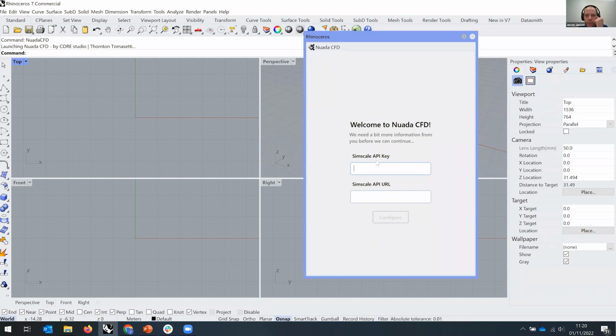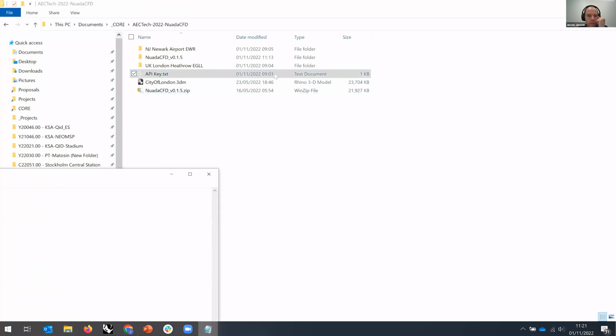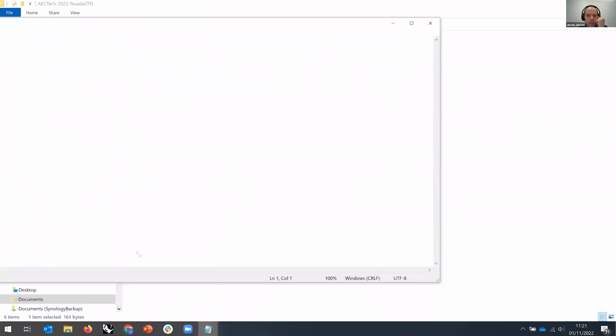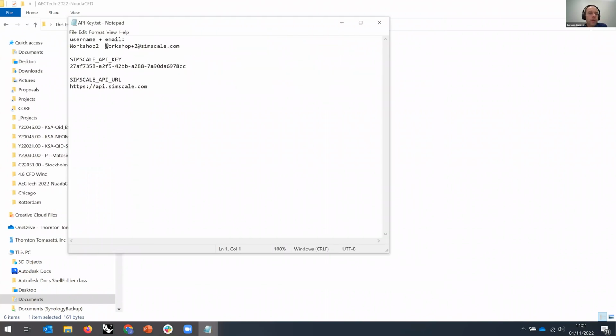It wants a SimScale API key and a URL. And that SimScale API key is in that folder as well. So that's this text file. For the workshop, we've created a specific SimScale account, workshop 2 and workshop +2 at SimScale. That's the email and username. This API key, we are sharing it now within this group, on this one account.